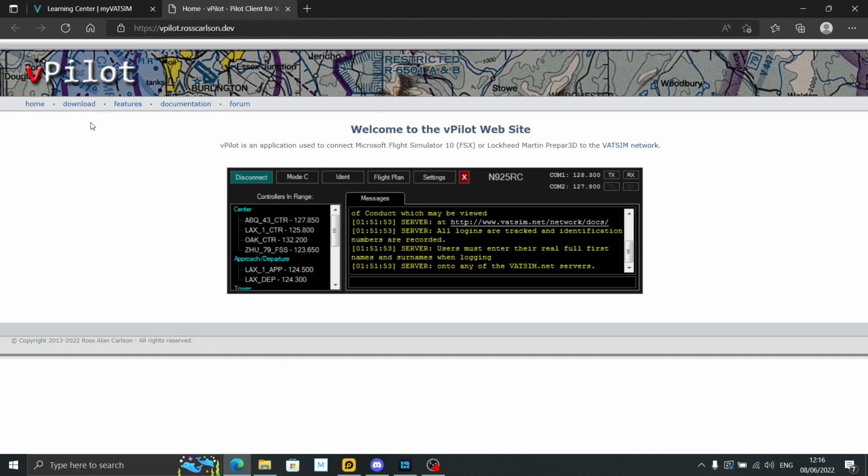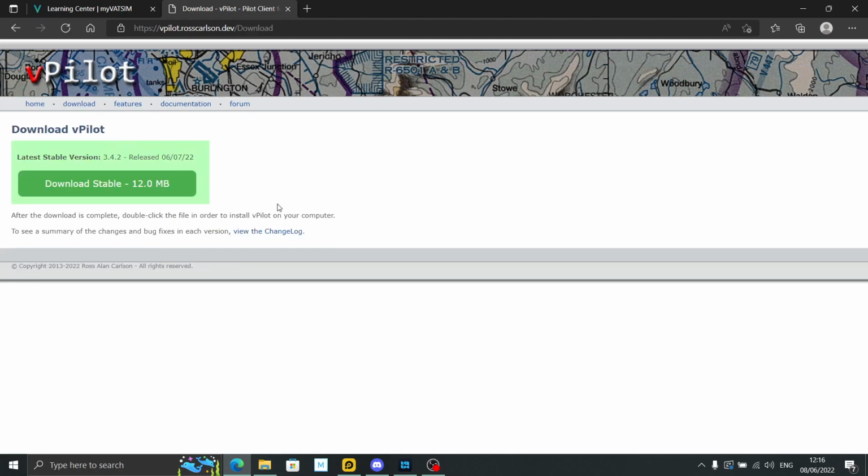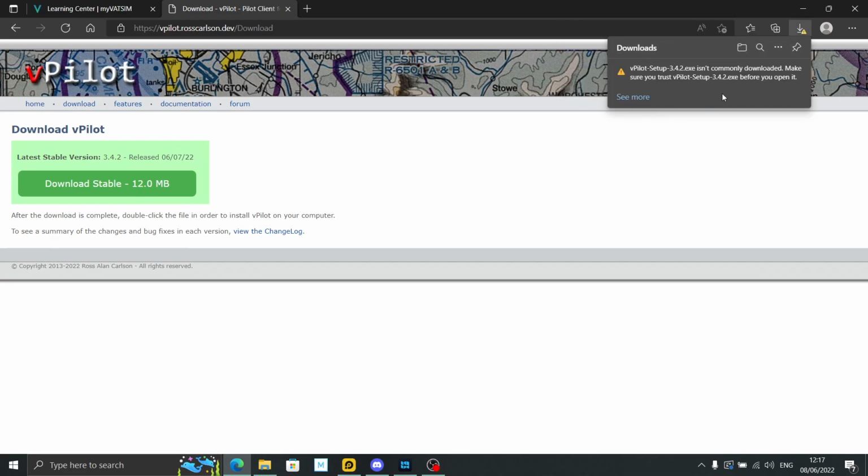In here, just go to download. And download this. I'm going to do this with you because you may encounter similar problems. Left click to download. It may come up like it did for me. It's downloaded. Make sure you trust vPilot. What you have to do here is go to these three dots. Hover over it. Go to the three dots. And go keep.